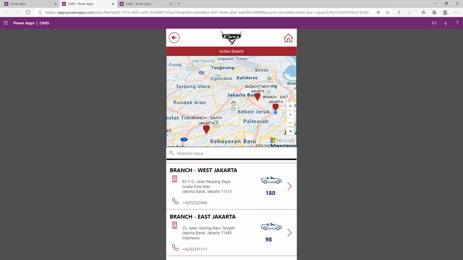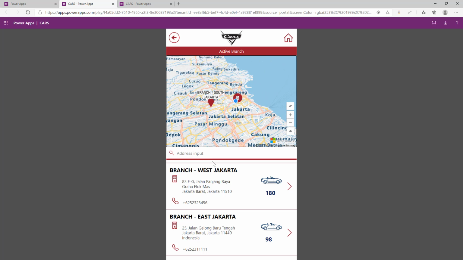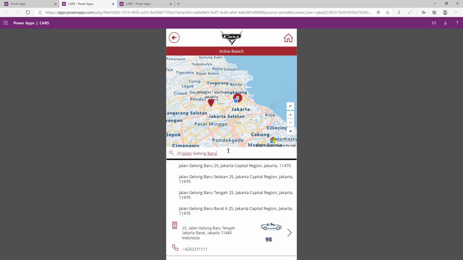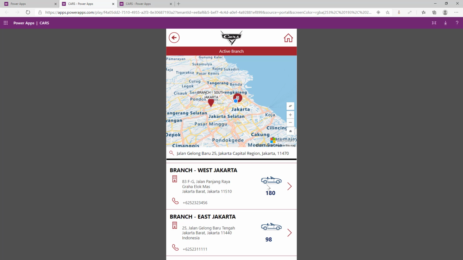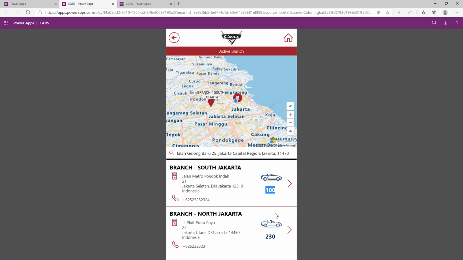Right. And you also have the capability to do a search. In here you can just type in the address number and address road. This feature is powered by Azure Maps. And from here you can see all the branches and the total inventory that they have currently.